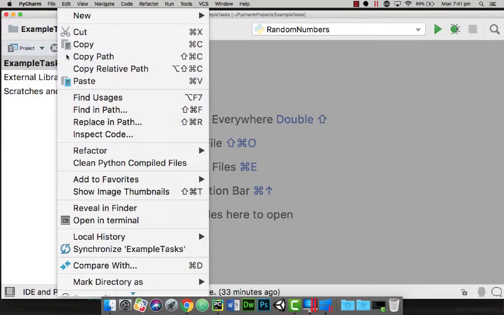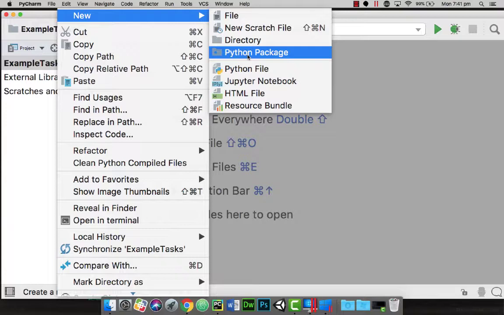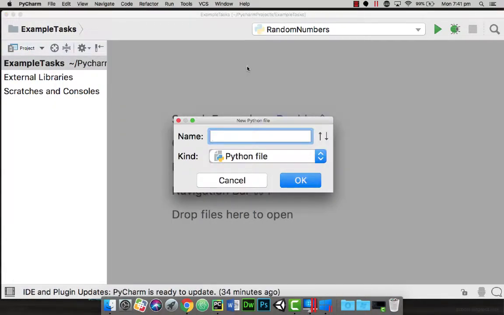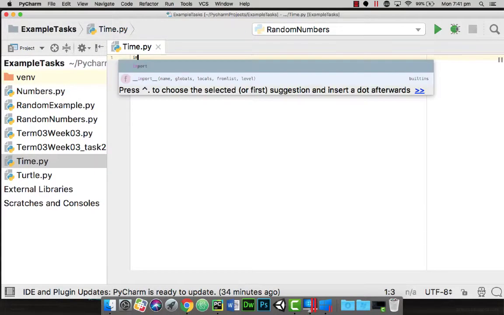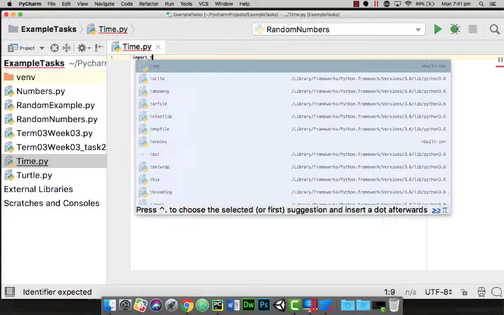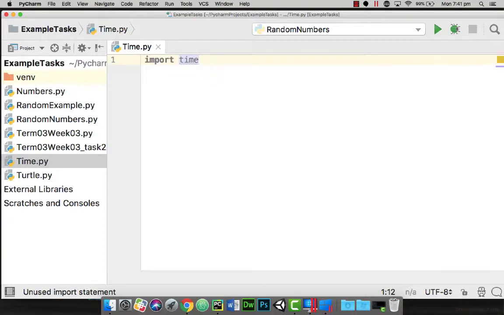So we're going to start a new project by going File, New, a new Python file. I'm using PyCharm, and you'll be able to download this from JetBrains from the internet. I'm just going to call this project time and click on OK. Now that I'm in here, the first thing I'm going to do is go import and then time. So this is how we import the time module.